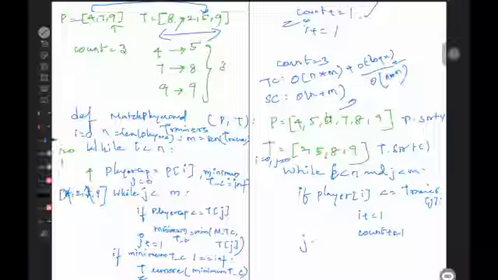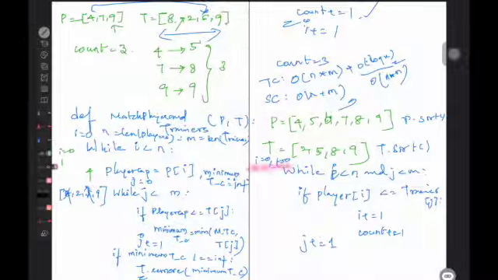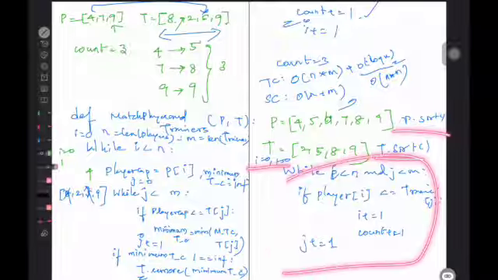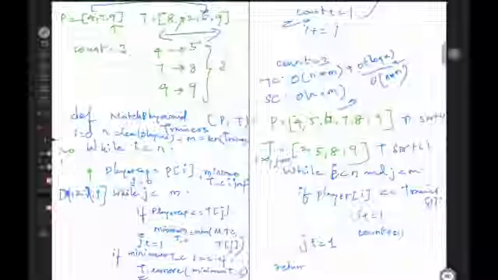Else just increment the trainer because the trainer is less. That's it. By sorting we will be doing just this, and you will be returning the count.